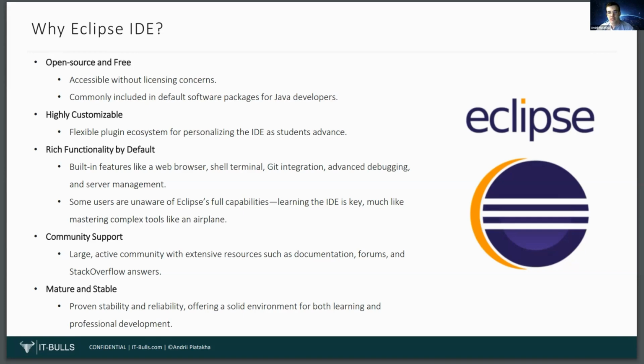Of course, community support. A lot of questions and answers on Stack Overflow will always be a strong point in favor of Eclipse IDE. And of course, it is mature and stable already for a long time. Eclipse stands as a good support for junior and senior developers.